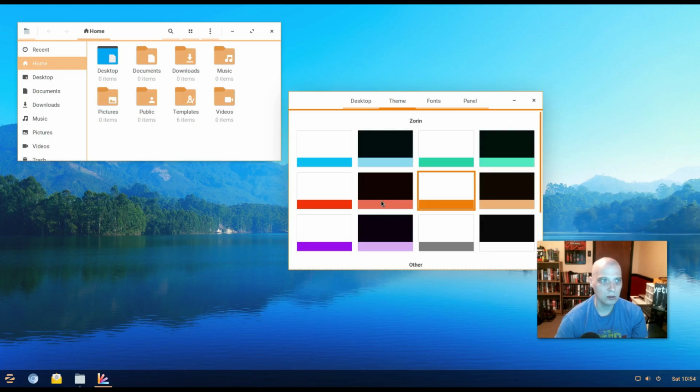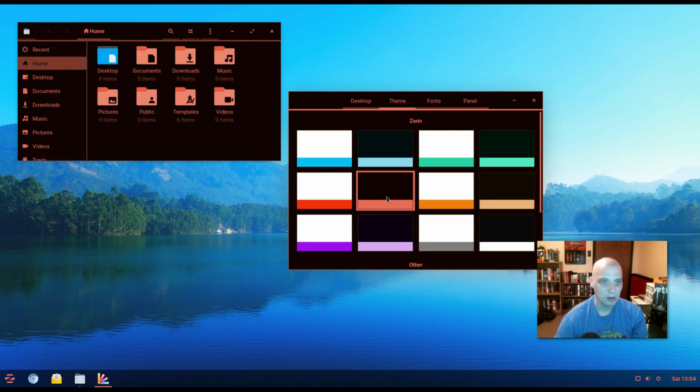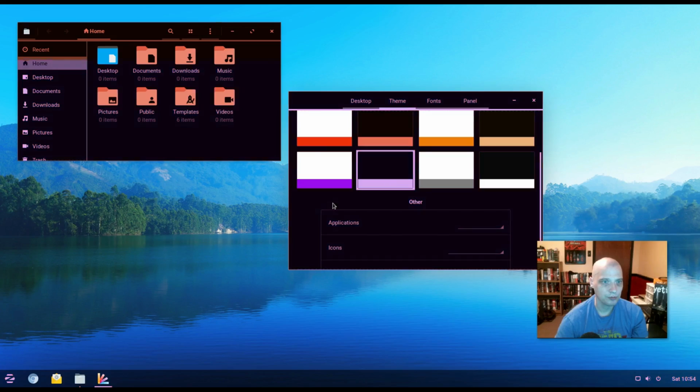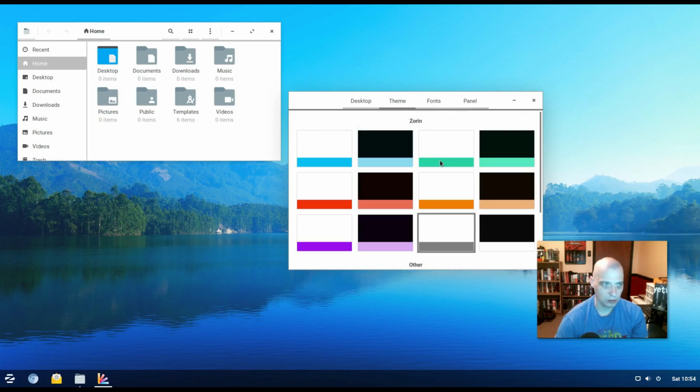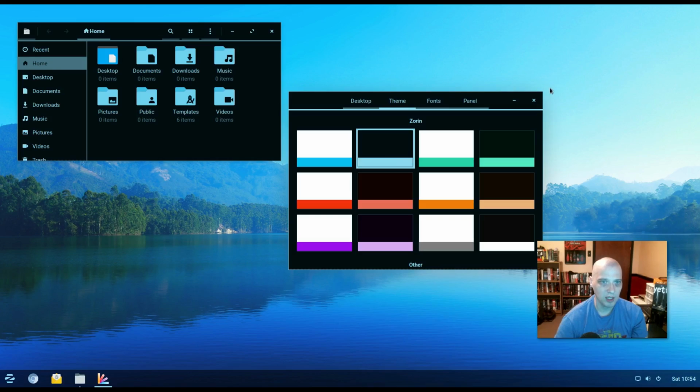Yeah, pretty cool stuff. I'm not sure if I like that one. And the purple could be interesting with the right kind of wallpaper. Then this white and light gray, pretty cool stuff. I think I'll just go with black and blue here.